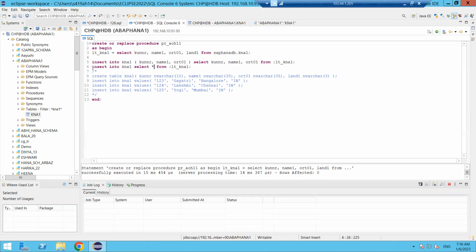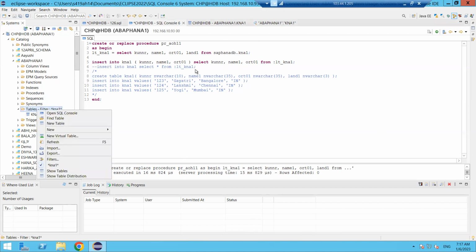Okay, and here I'm not using this one because the data is already moved. From this LTKNA1 to this KNA1 table, the data is already moved, so I'm not doing anything here. Fine, this is the way to create the table by using the syntax, native SQL syntax. And I will try to create one more table graphically.